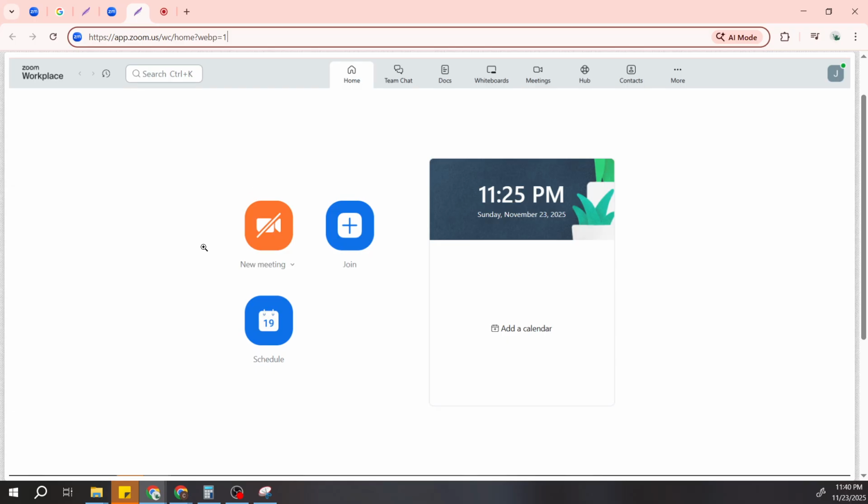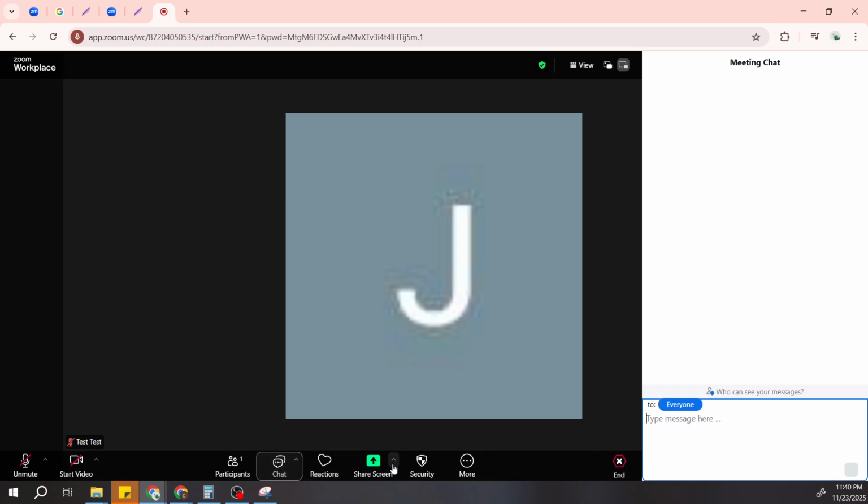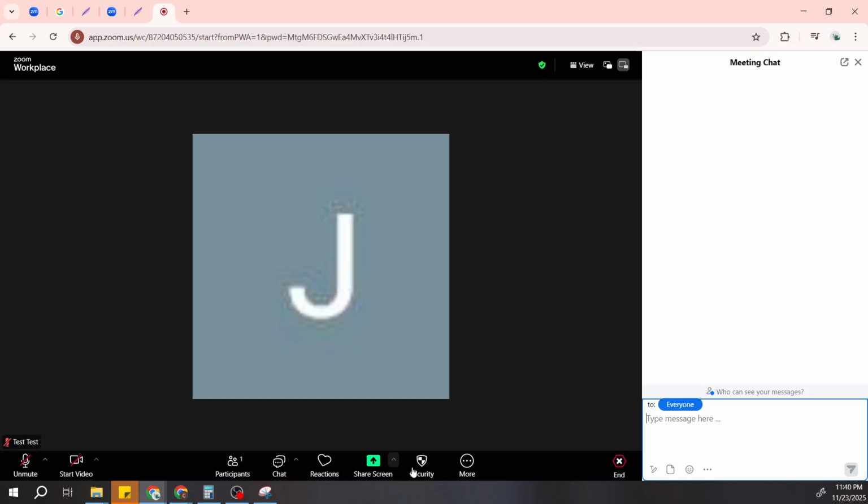You can launch a new one or join a scheduled meeting where you need to share the document. When the meeting window opens, look along the bottom control bar and click Chat. If your window is small, some options may be tucked under a More menu, so expand that to find Chat. This opens the meeting chat panel on the side.